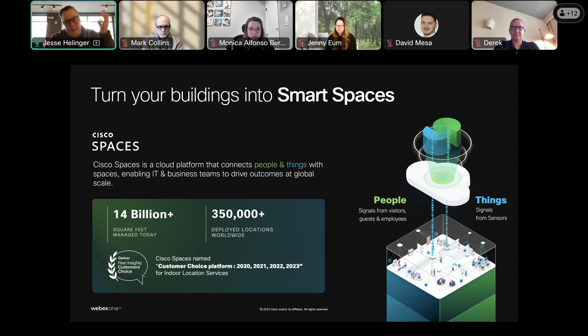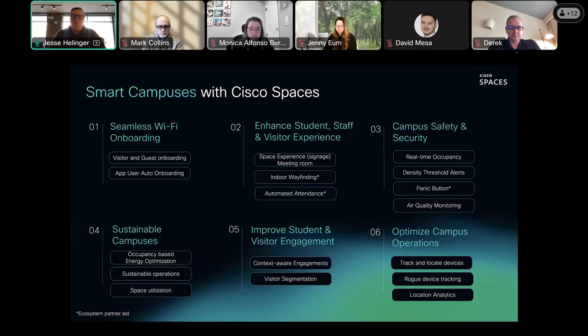Spaces has been around about 7 years, with 14 billion plus square feet being managed today, and 350,000 plus buildings that have Spaces deployed in them today. That includes Cisco. So how does this relate to education?